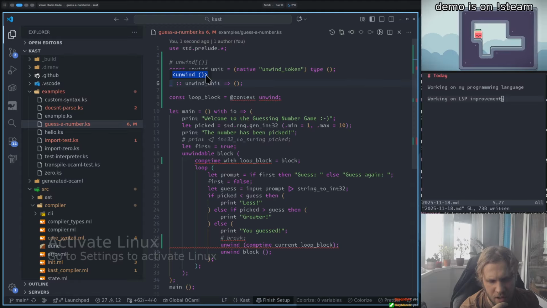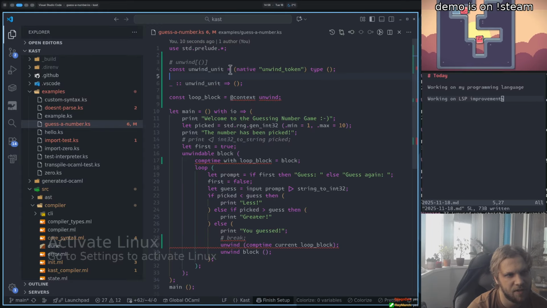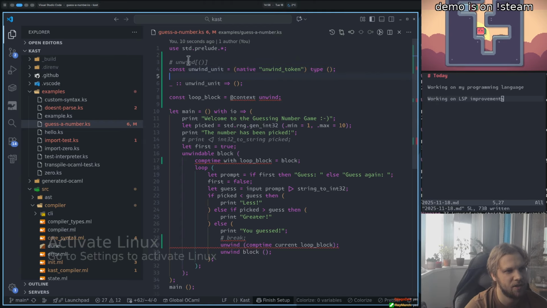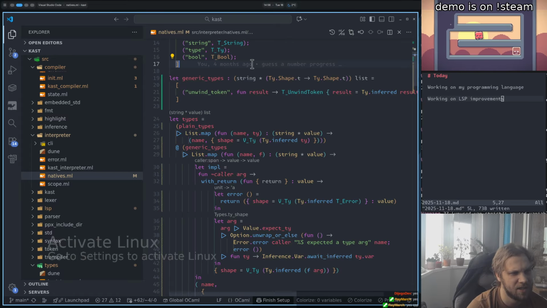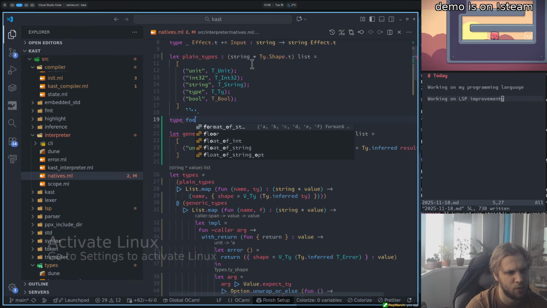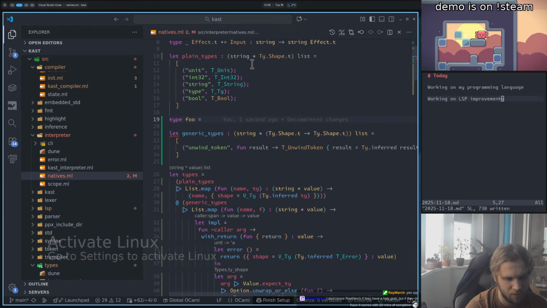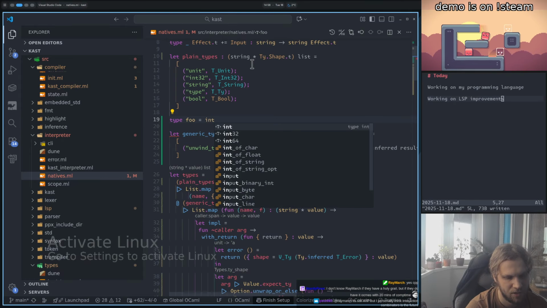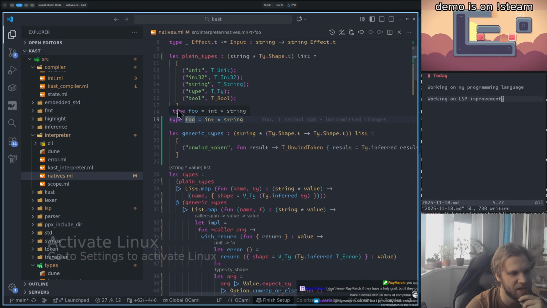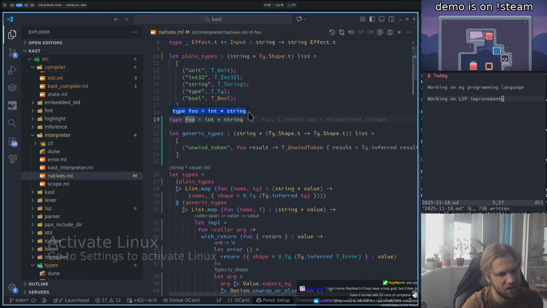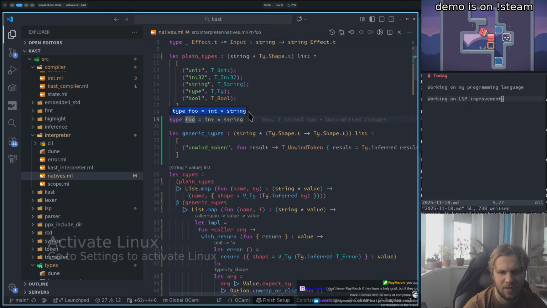Do other languages do that though? Let me see. Let's try OCaml here directly. If I say something like type foo is equal to int times string, then if I hover on foo here, that's what it says. It says type foo is int times string. So maybe I should do something like this.